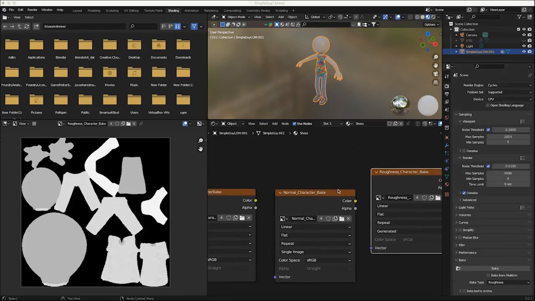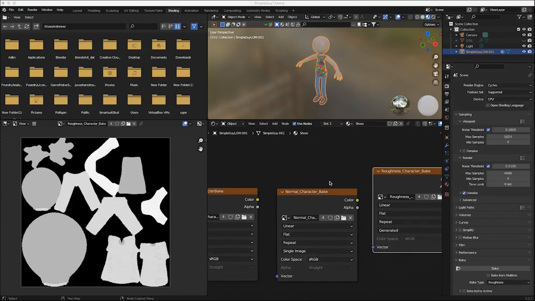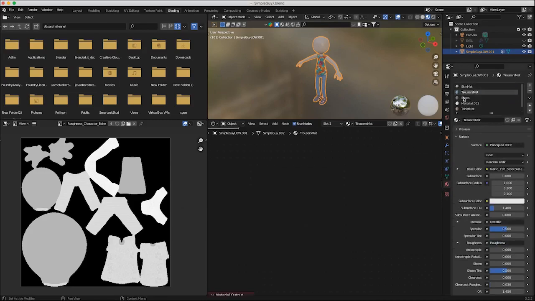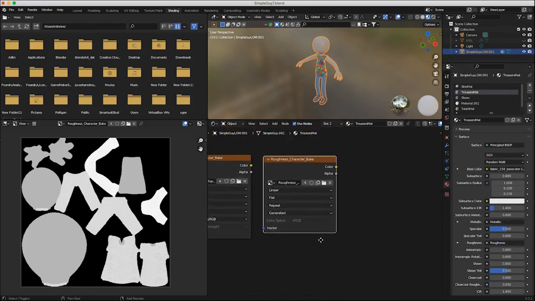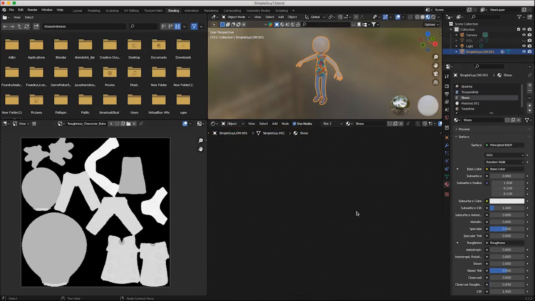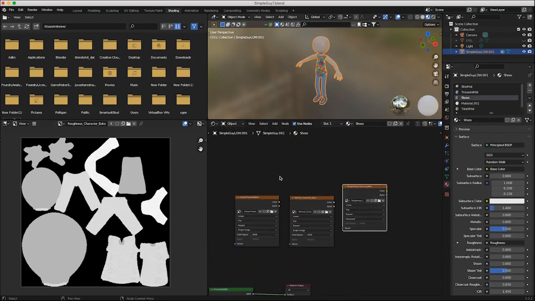Yes. If by any chance it doesn't bake all of them, you might have to go to different ones here and click them and then bake again. Okay, to the different materials. I don't know why some of them didn't come up. For example, in my roughness, the shoe didn't come up, so I had to come to the shoe and then bake, and that would complete the rest.